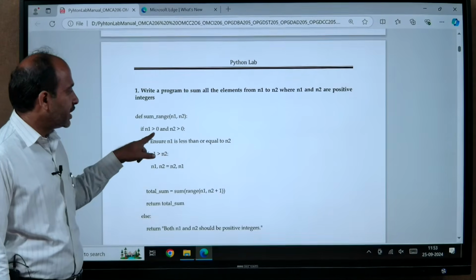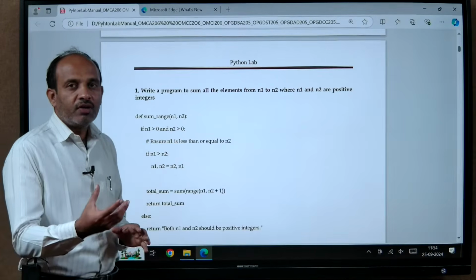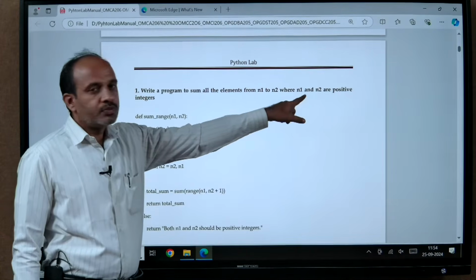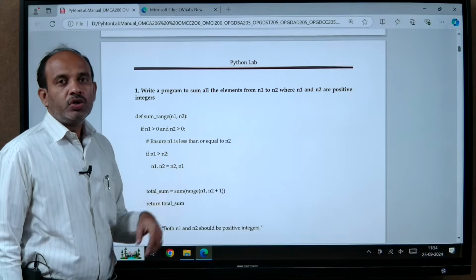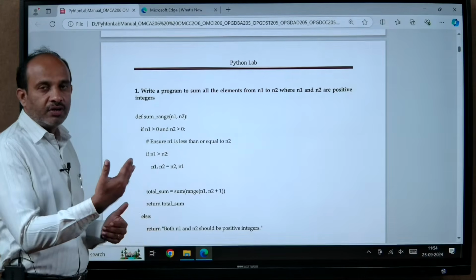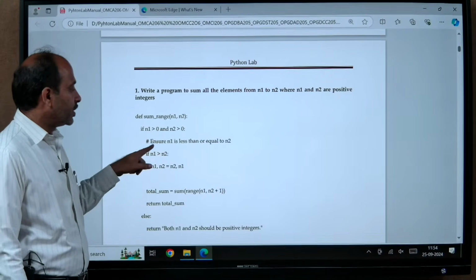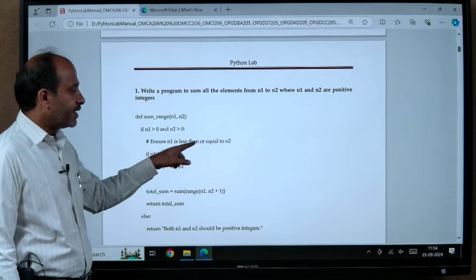So, n1 is greater than 0 and n2 is greater than 0, then a colon. What are n1 and n2? Since the problem statement is saying n1 and n2 must be positive integers, that is the reason we are checking if they are greater than 0. I think that is ensuring that whether n1 is less than or equal to n2.